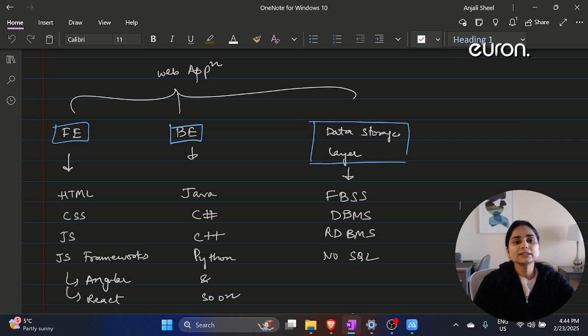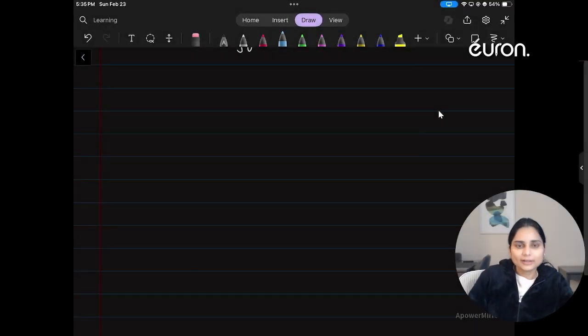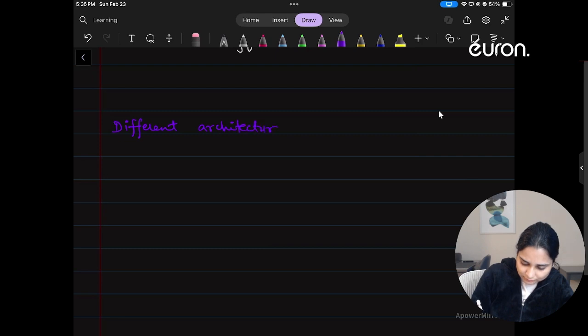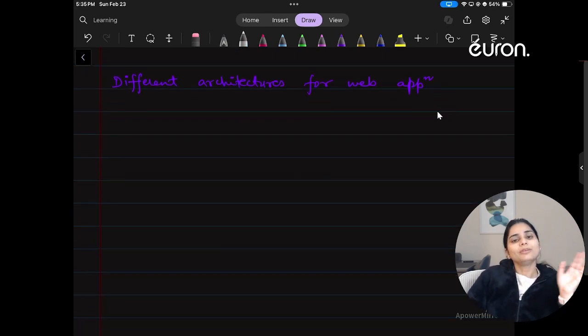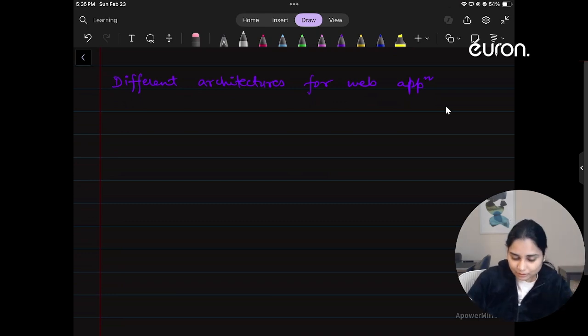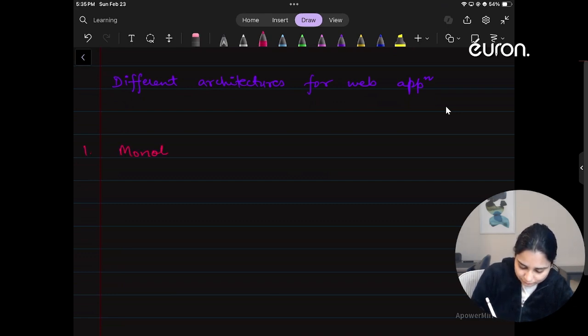Now we are going to be discussing the different architectures for the web application. Here we are going to have different architectural approaches which we are going to use for creating your web application. And the first one which we have here is called monolithic architecture.